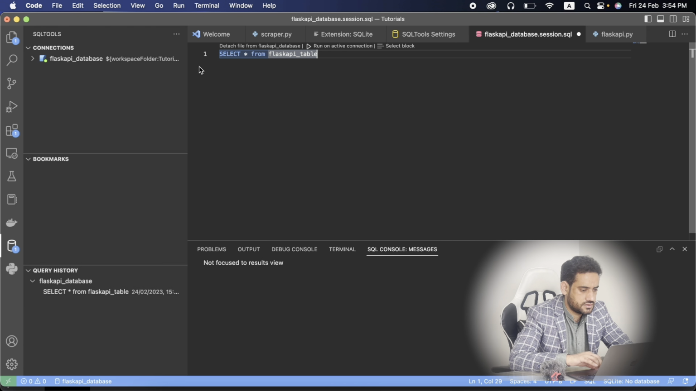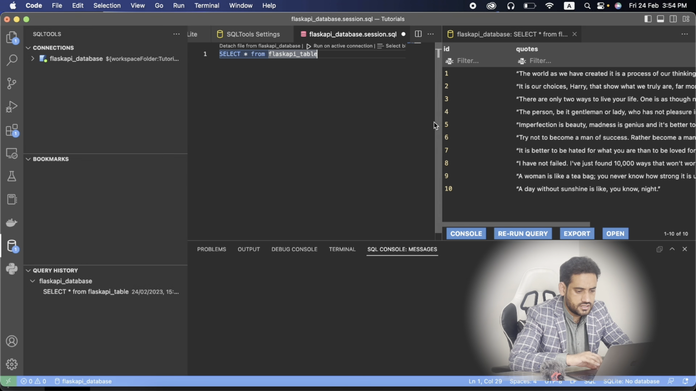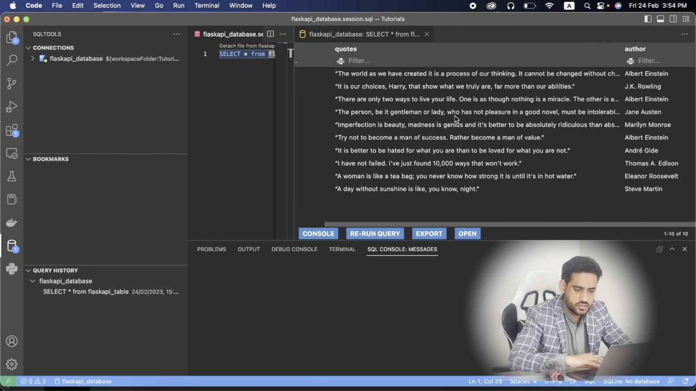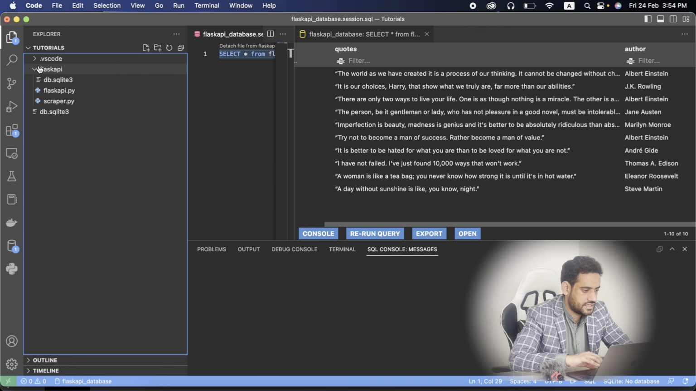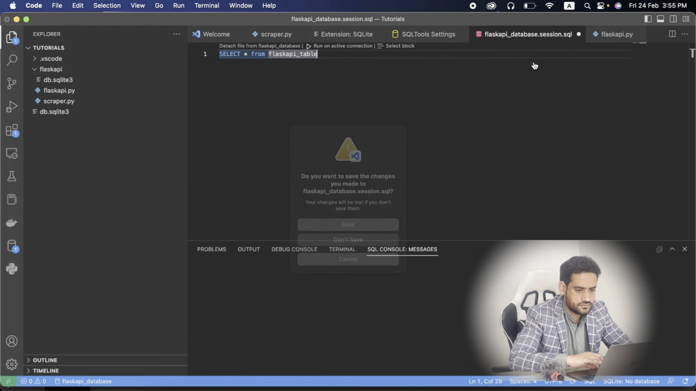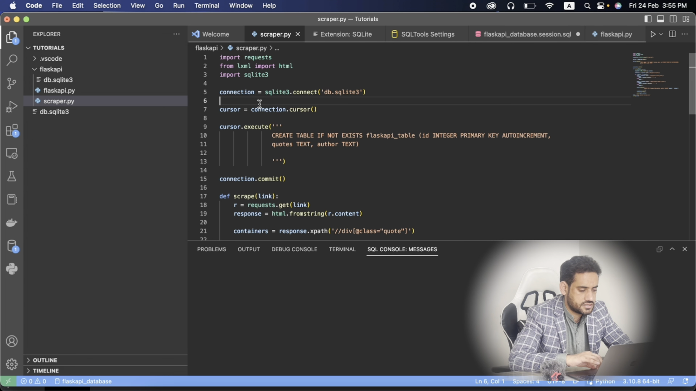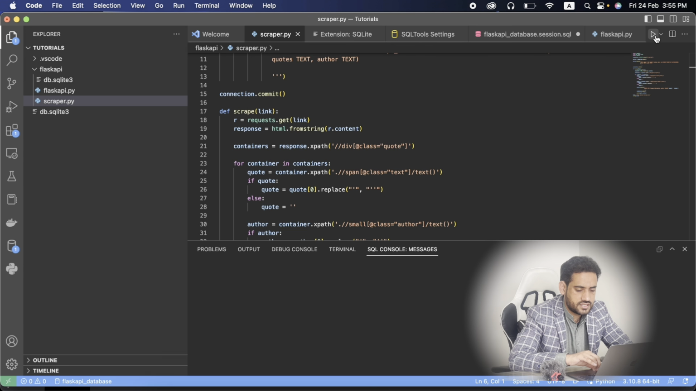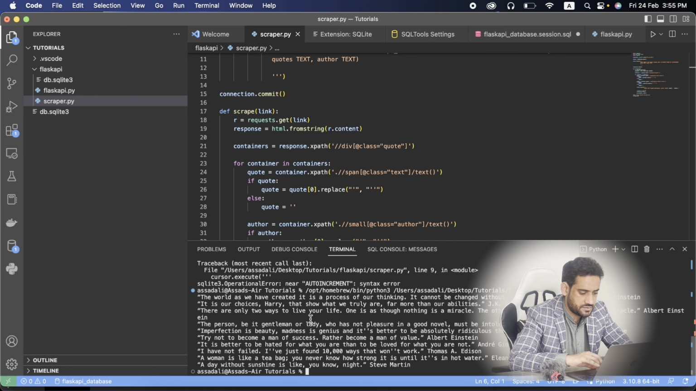Connect now. Now let's try to run this query again. Okay, for those who are confused, let me show you the script first. Once I click on this play button, the run button, it simply executed the script inside of this tutorials folder. If you look here, it ran the script in the tutorial folder instead of the Flask API folder.